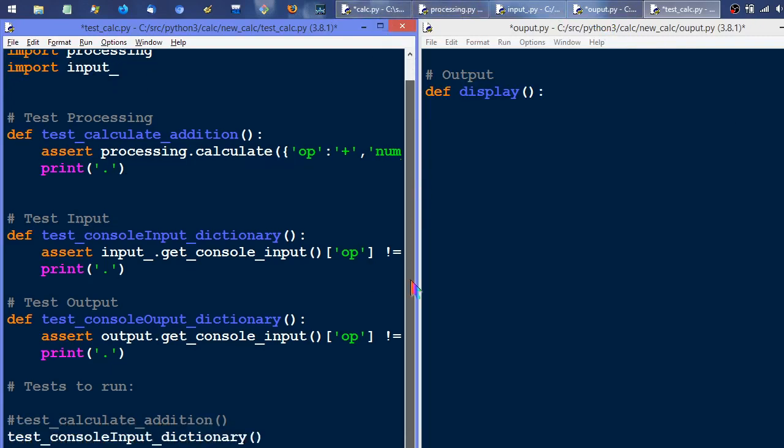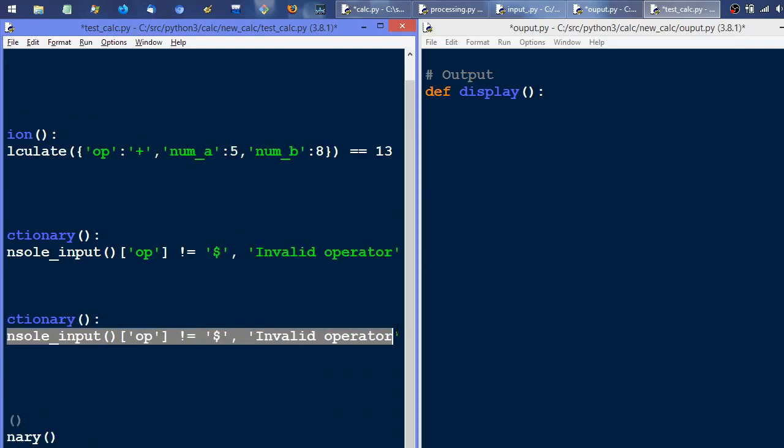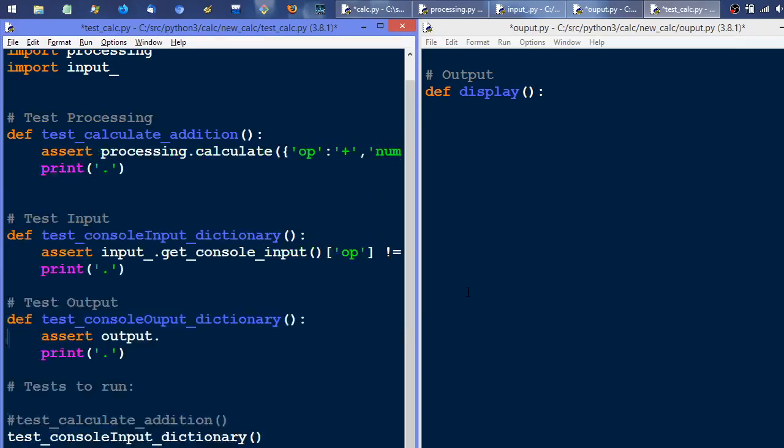So, what am I doing now? Test output, assert output. Get console. I need to get rid of all that junk. Assert output dot display, output dot display something.